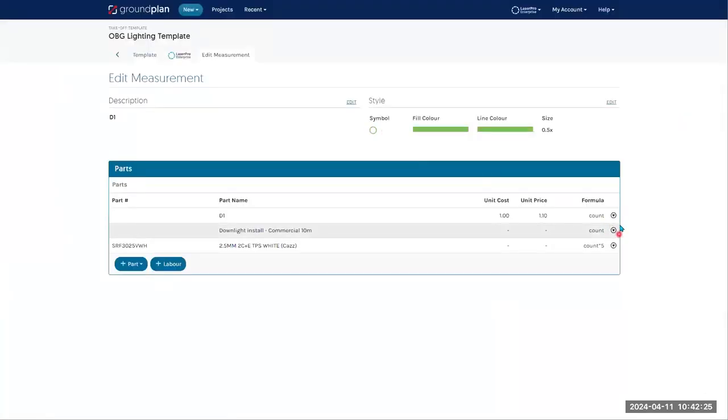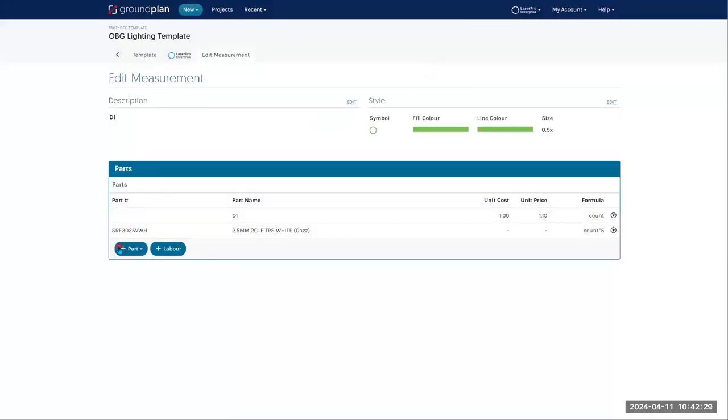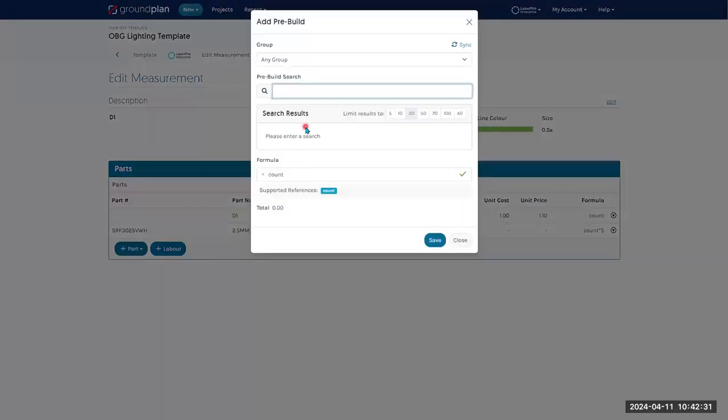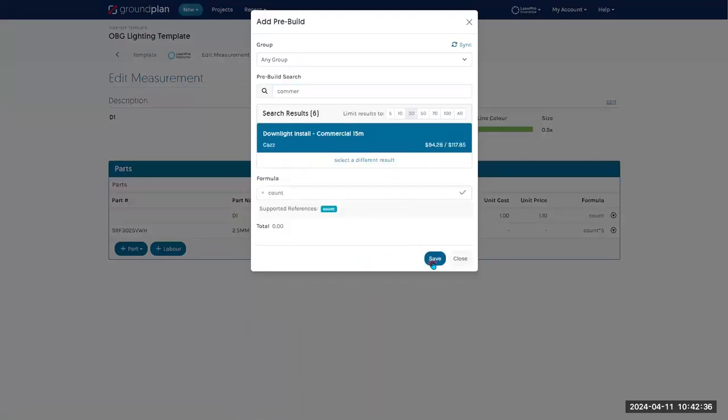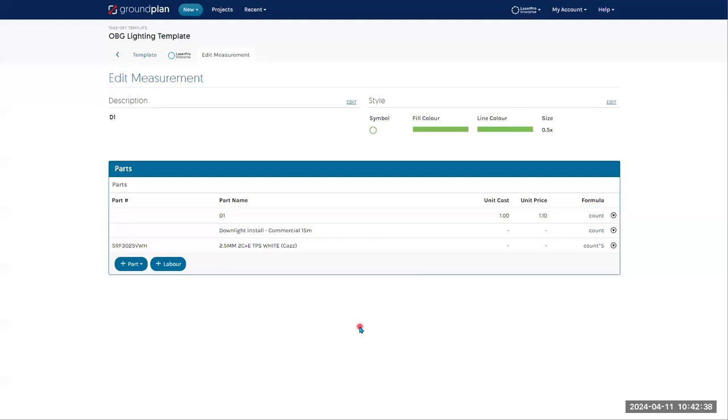If it's not, I use that same Actions menu to delete the pre-build. Now I can just add another pre-build in. So this time if I go for commercial 15, you will need to repeat this on all of your measurements within your template and all of your templates. These new pre-builds will be used the next time you apply this template in Ground Plan. It is not going to go and update previous projects where this template has been applied.